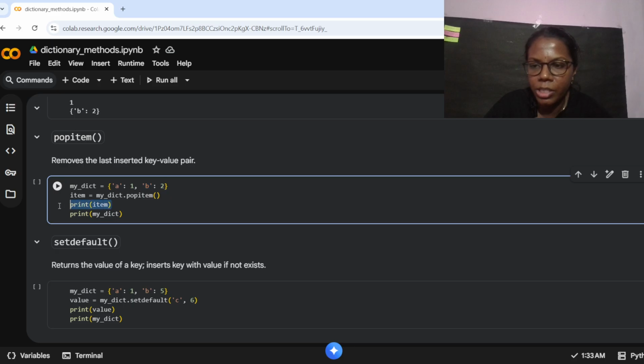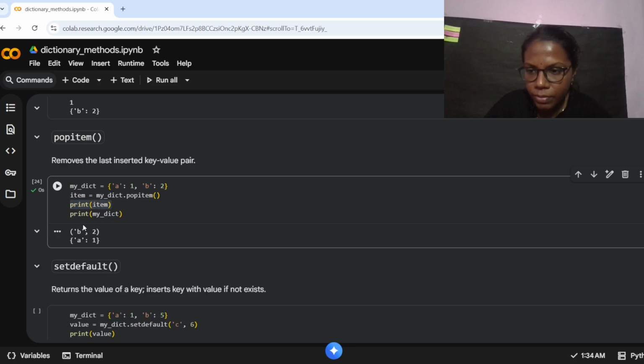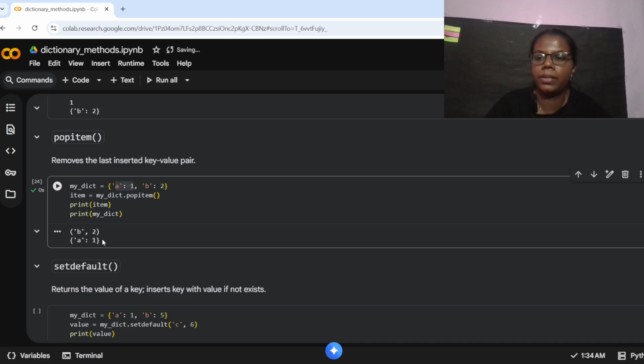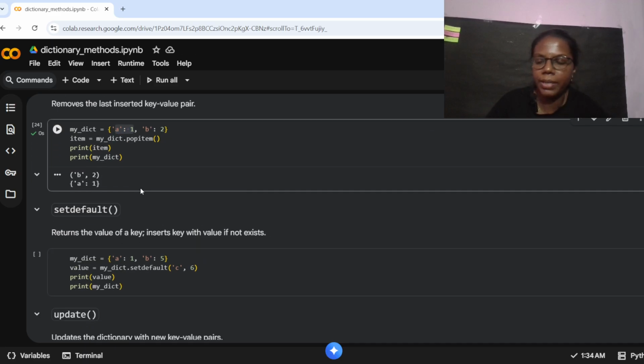And when I print this pop item, the element, that key value pair that got removed will be printed. When I print this whole dictionary after removal, the remaining key value pair will get printed. So that is the use of pop item.